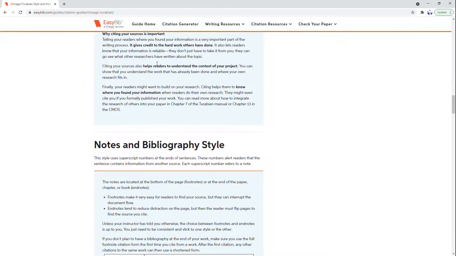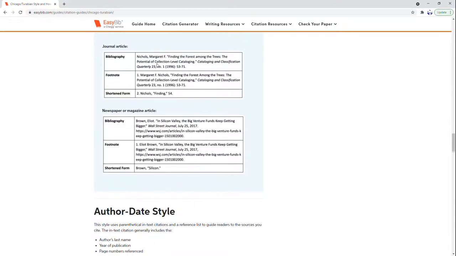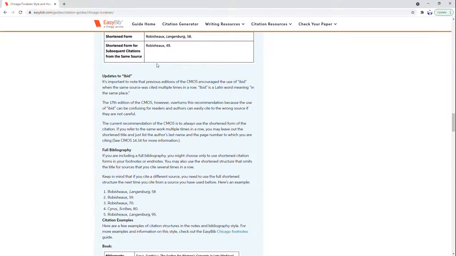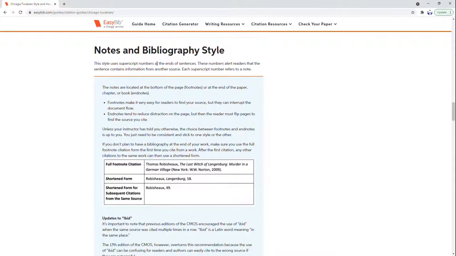And what does it look like? Well, here we go. When you do a full footnote citation, you've got the author's name, you've got the name of the book, the article, the newspaper article, whatever it might be, and then you have the information about where it is printed. And usually you would also have a page number here so anybody could find the page number that you got the information from.